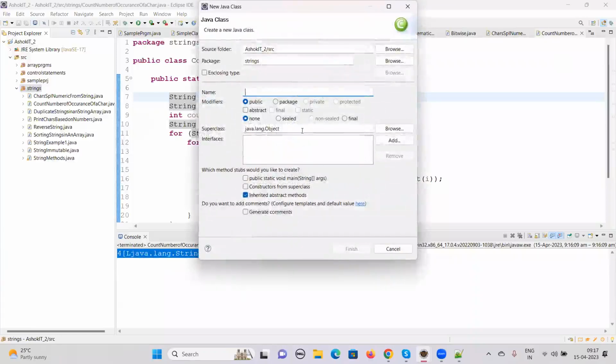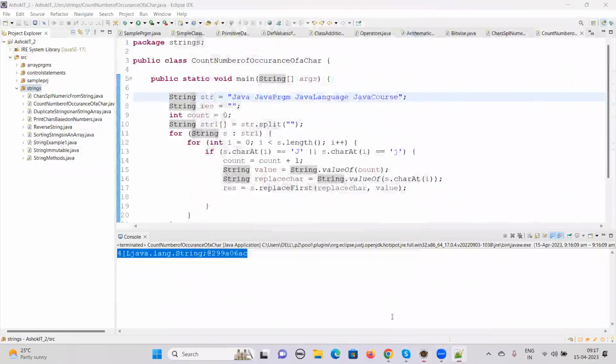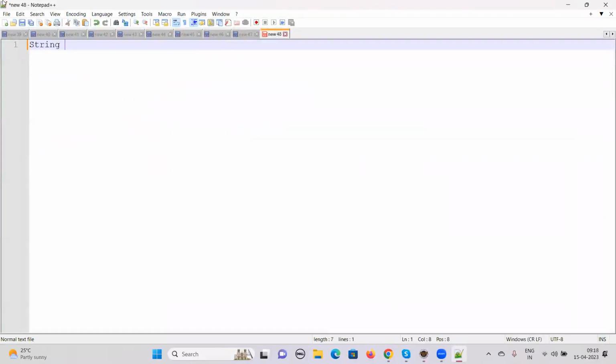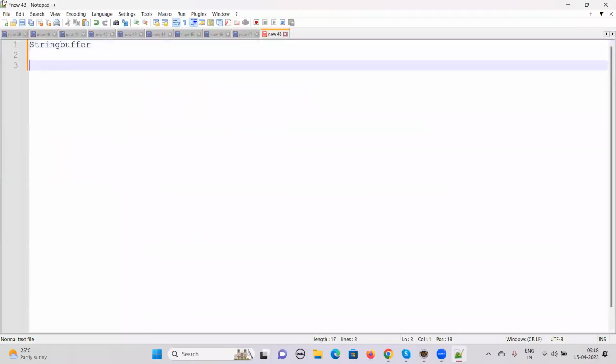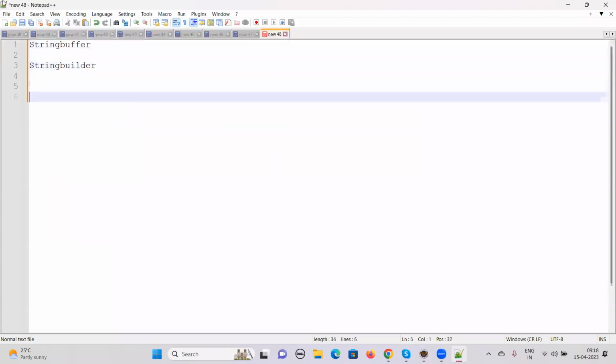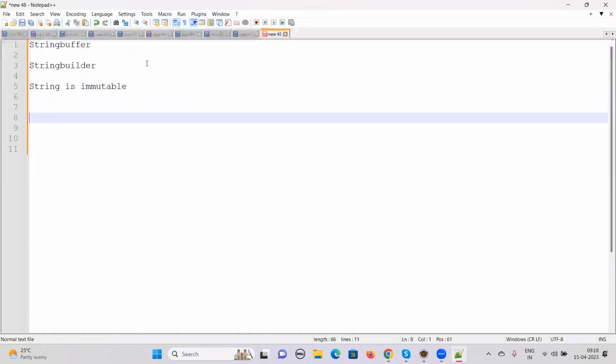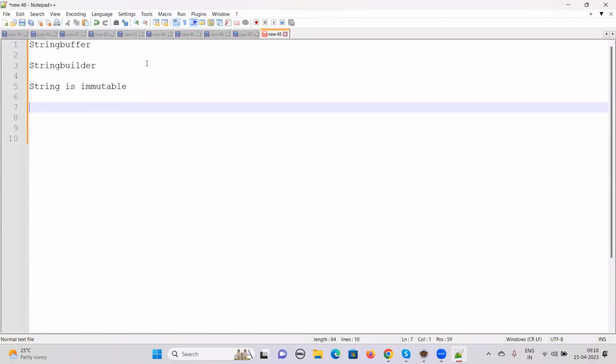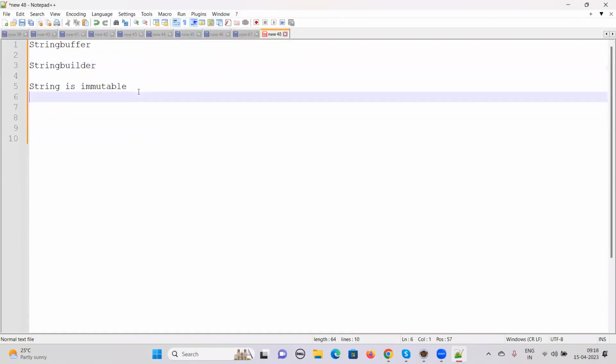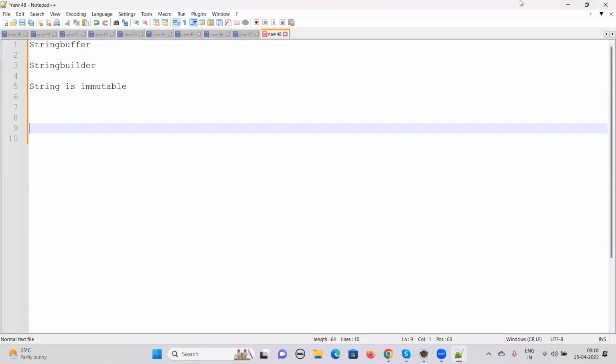So let's go ahead with the other topics that we have: string buffer and string builder. We talked about how string is immutable. String is immutable in the sense that we cannot change the value of the string; it will remain constant. If you want to change some value or append something, that is, add something to it, in that case we are going to use string buffer and string builder.